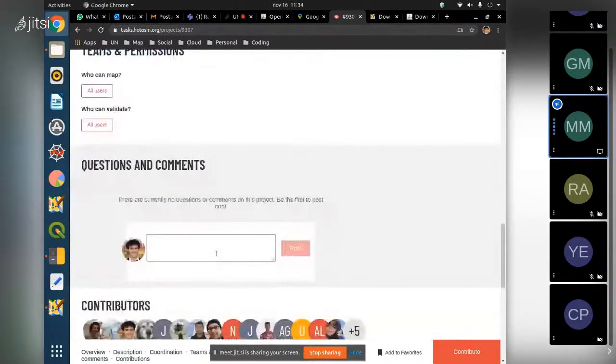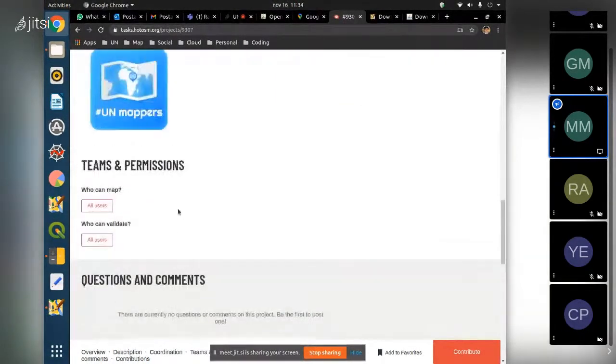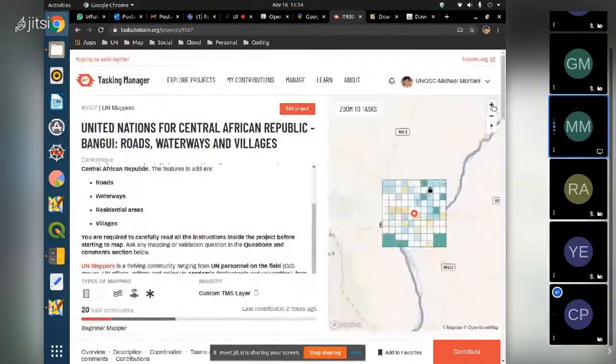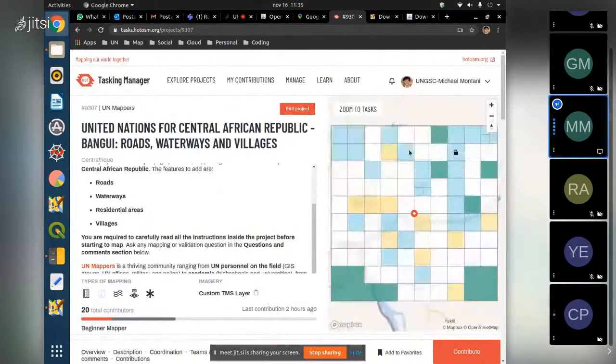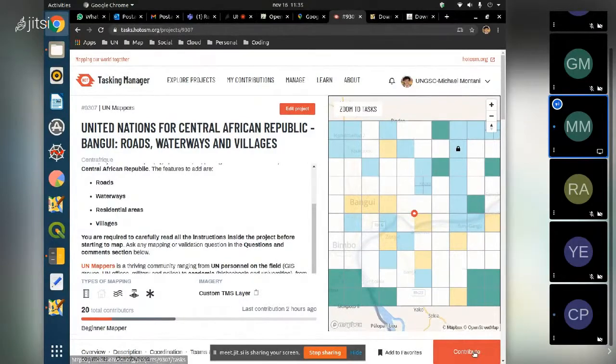There is a questions and comments part in which users can put questions to us, and we can answer both mapping questions and project questions, everything. And then you can see here a map, and the map is basically showing the area in which we are working, and every square is dedicated to one user. So one user can simply log in, and you have to click contribute here down below at the bottom right.